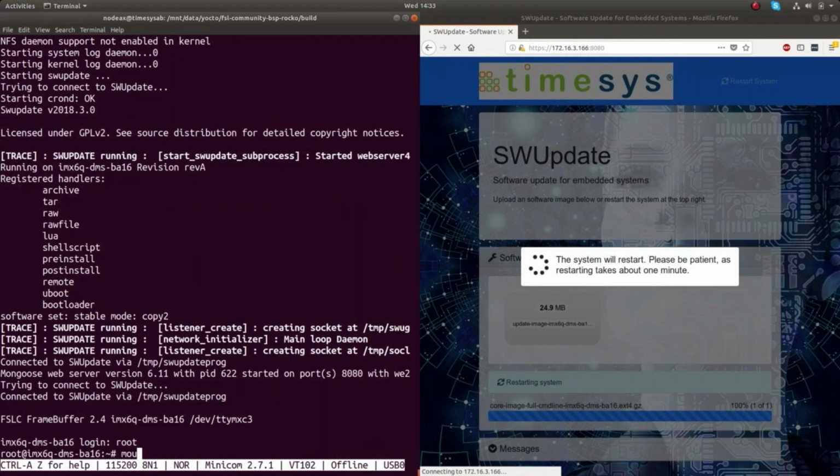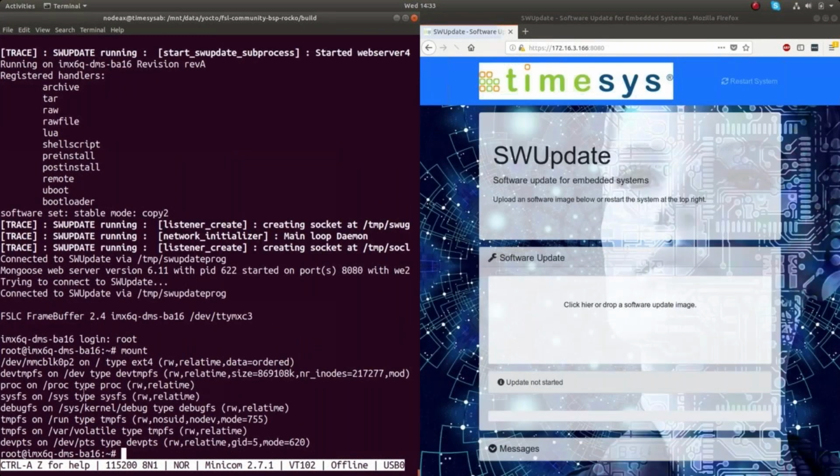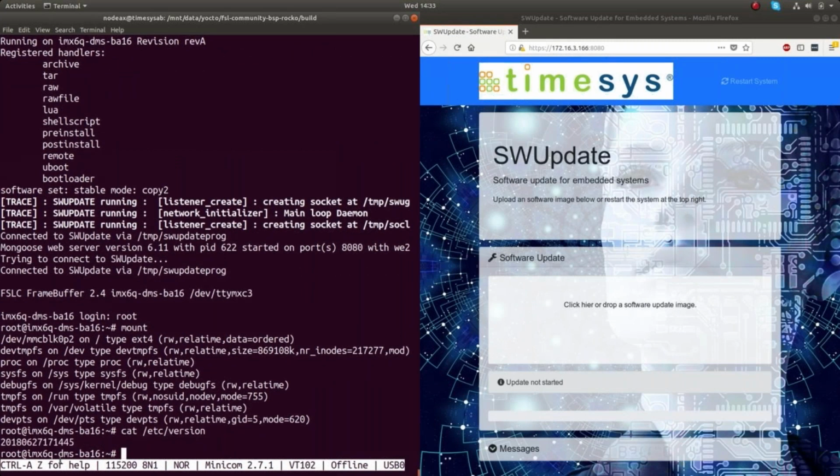So here it is, mount, and you can see that we are running this time from the MMC block 0 partition 2 as root, and the timestamp is also different. So this is a quick example of how SWUpdate could be used to deploy software updates. And this is part of what our trust team is doing.